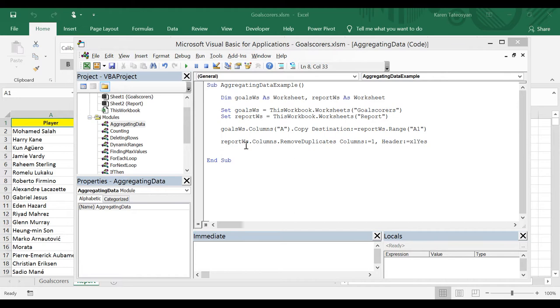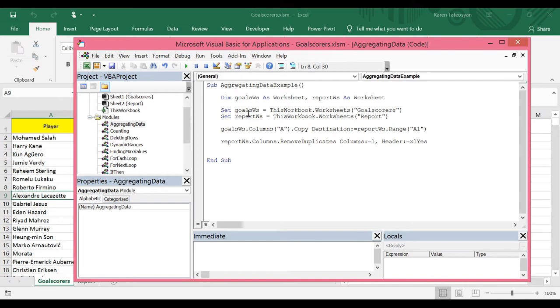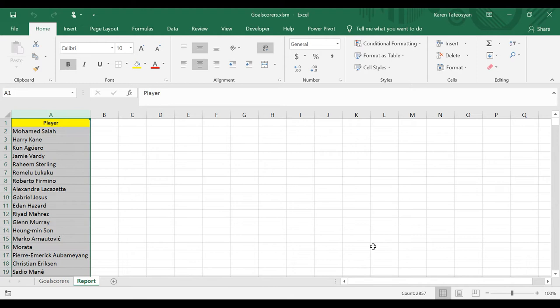So now when I click run, and when I enable worksheet report, we will see that now we have less rows here. We have 2,857, while here we have 6,383.